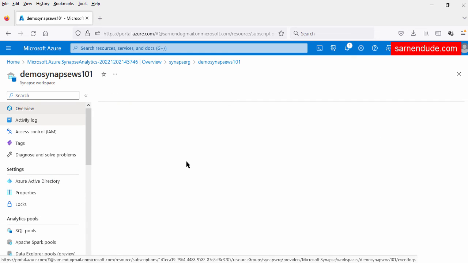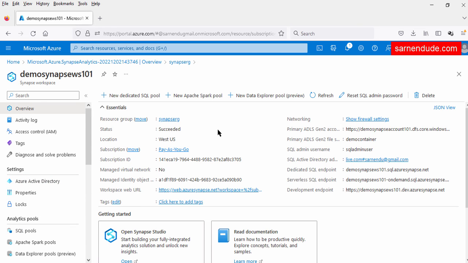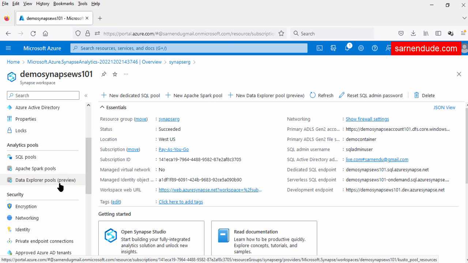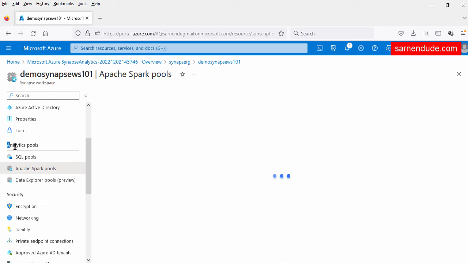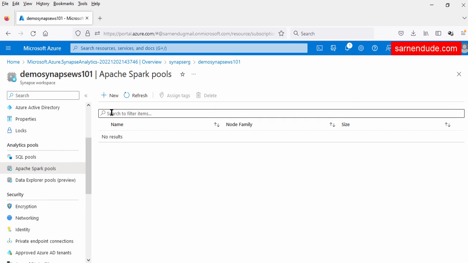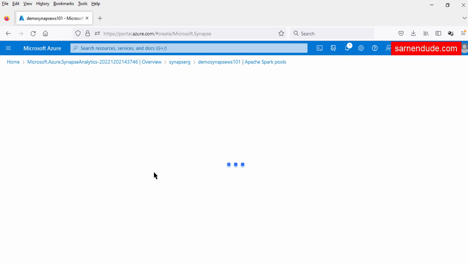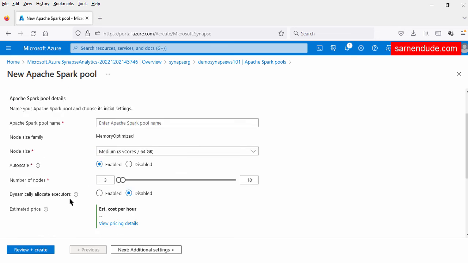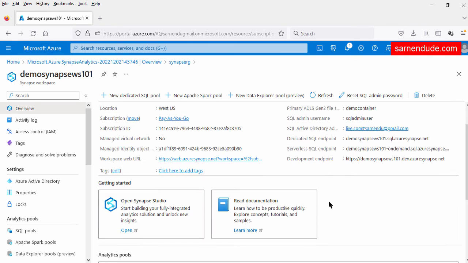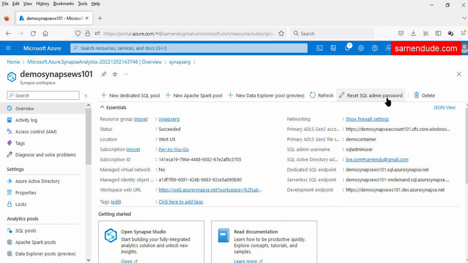Now let us go to the overview section. Here in the overview section, we can create the Apache Spark pool by clicking this option, new Apache Spark pool. We can also create an Apache Spark pool by going to this option, Apache Spark pools under the same analytics pools. Here we can click the new button to create the Apache Spark pool. This is the interface to create the Spark pool. Here we can also reset our SQL admin password.